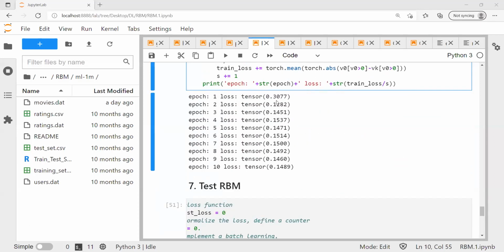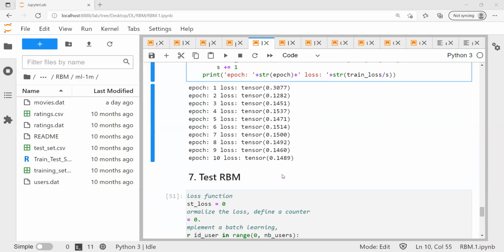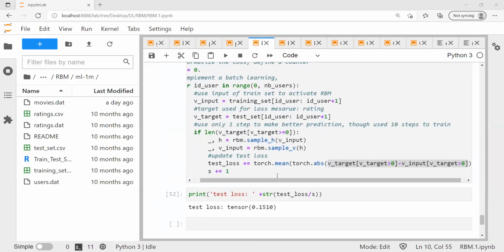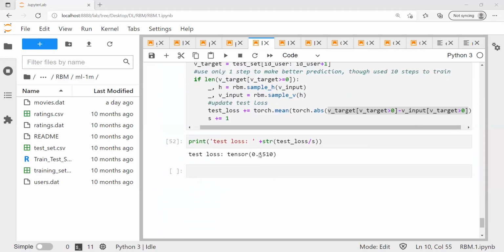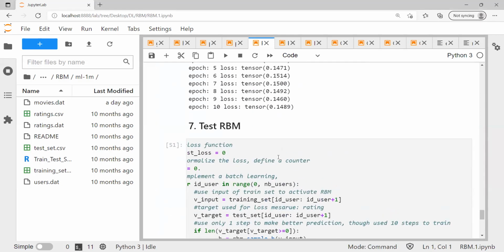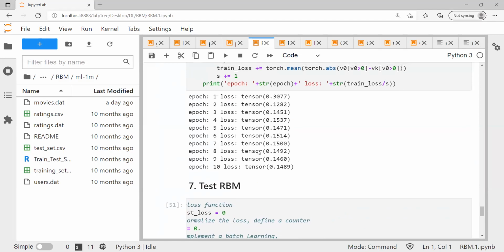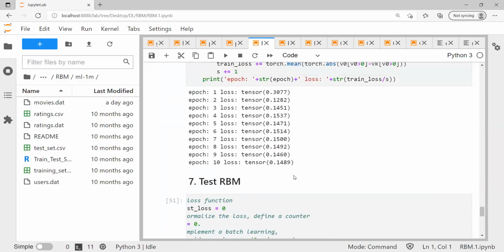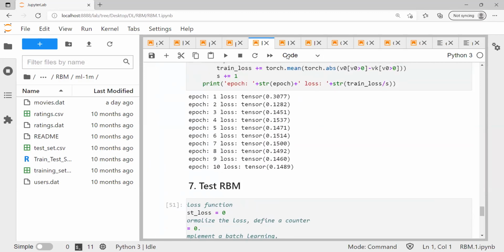In this case, you can see our loss is decreasing, and the more epochs we add, the more the loss will decrease. The loss on the test set is 0.15, so it's quite close to where we left off last time. So that was the first hands-on.